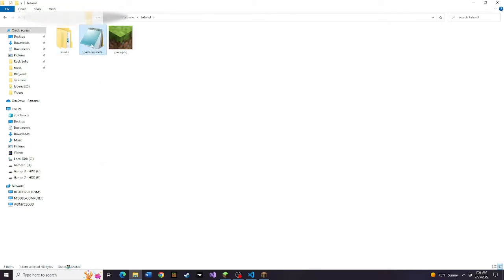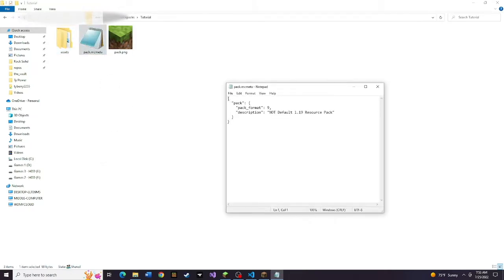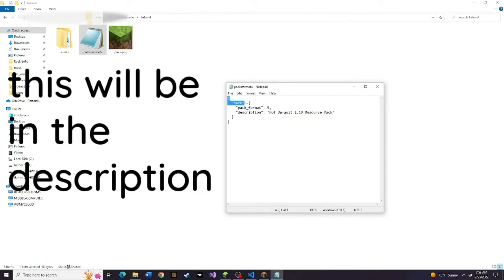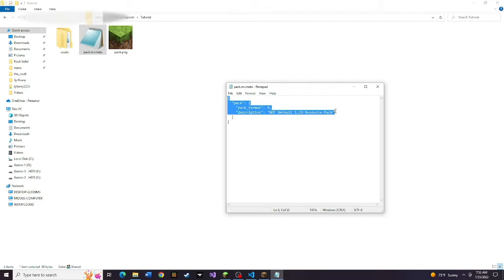I'm going to paste it in here, and show you guys. So this is literally it. You take the pack, you take the pack format, you make a description that can be written in JSON text or Minecraft style, and that's it. You just need the description and the pack format, which currently is 9.